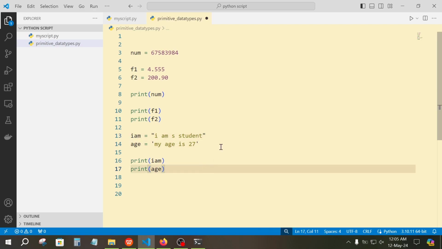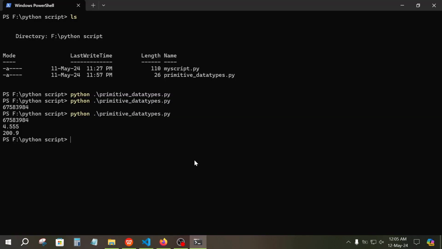So I will do Control S, so it will save our script file. Then I will go to our console. Again I will run it, python primitive_data_types.py. You can press the upper arrow key for getting the last command, okay.